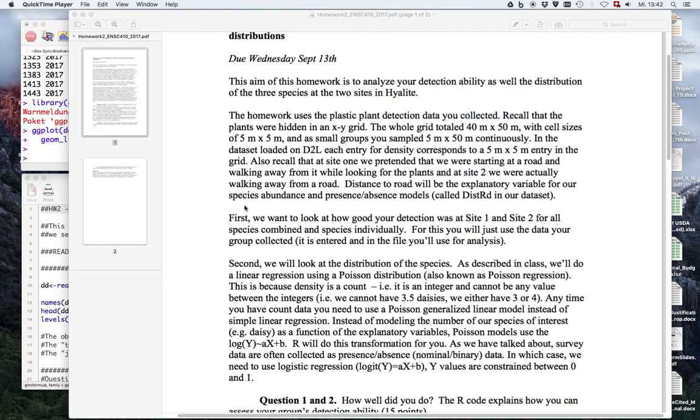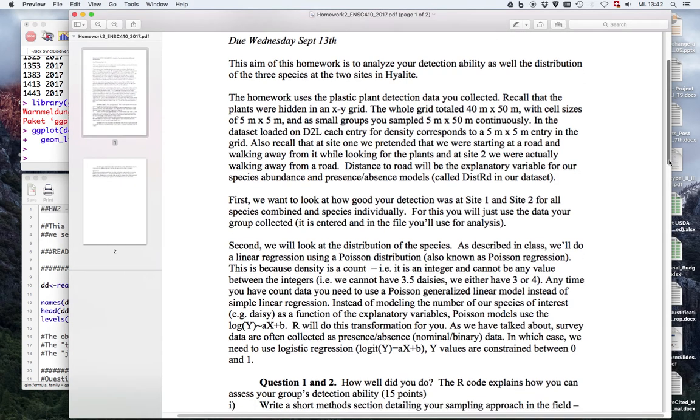The second part of the homework is fitting generalized linear models. We'll fit a Poisson regression model for count data, then we'll convert that data to presence-absence and fit logistic regression models. So on to the first 2 questions.